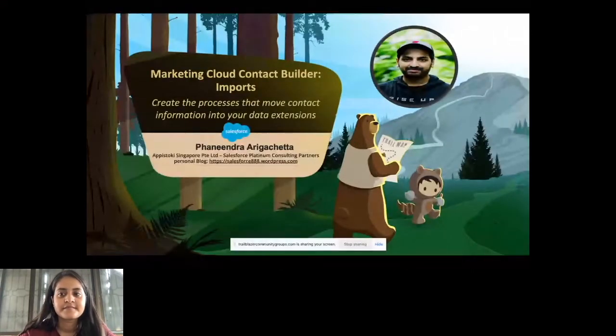Today our session is Marketing Cloud Contact Builder. We covered many of the entitlements in Contact Builder. We covered data designer, we covered data sources, and today we're going to cover the imports inside the Contact Builder. It's a very small topic, but it gives a clear idea of what imports can do inside the Contact Builder. It's a process that moves contact information to your data extensions, how you move your contact information into your data extension. So that's the topic today.